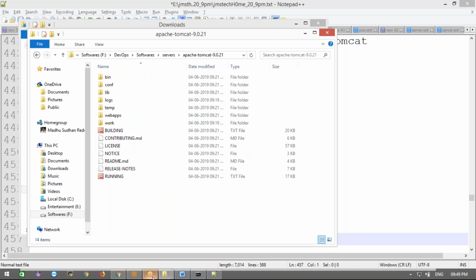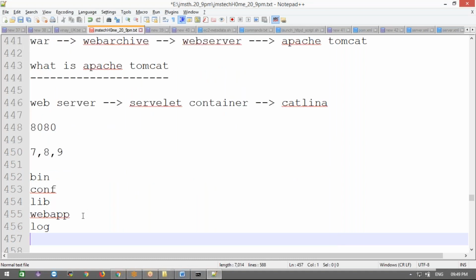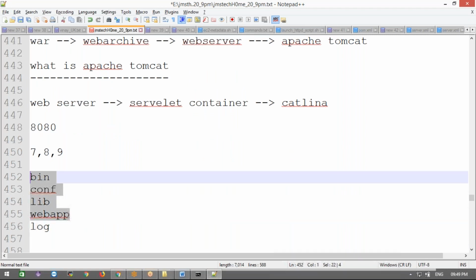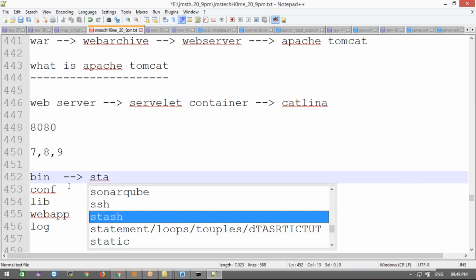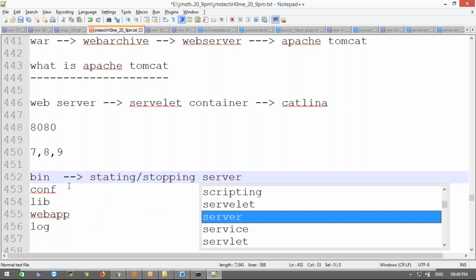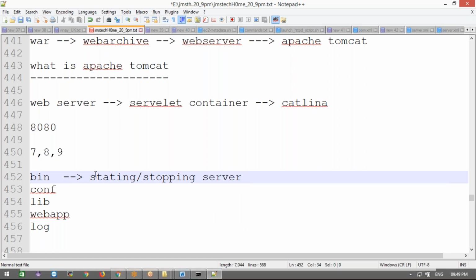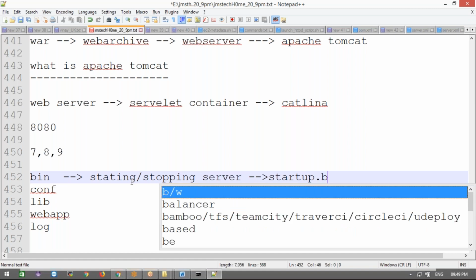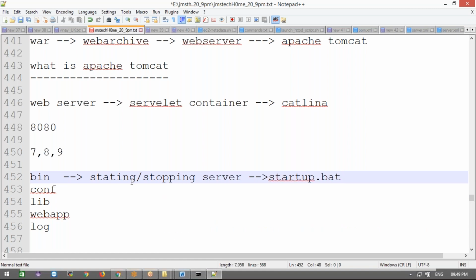Now the lib folder, conf folder, webapps folder, and bin folder, these four are very important for us. Understand this: the bin folder contains how to start my Tomcat server and how to stop it. We have the starting and stopping scripts in this. The script is the startup.bat file if you have Windows. If it is Linux, .sh.